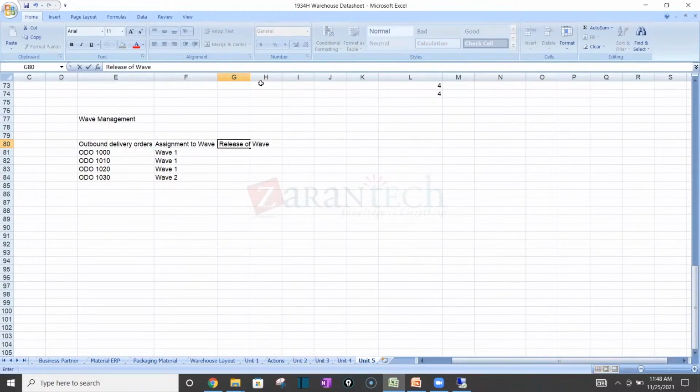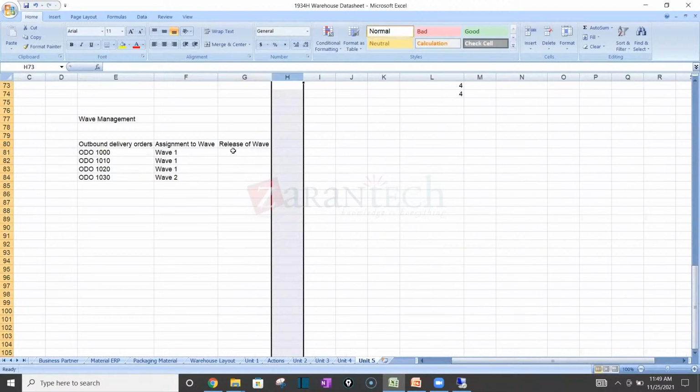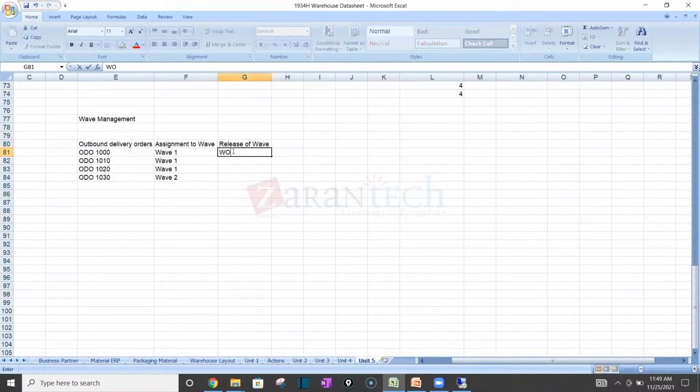Once we assign them to the wave, the next step is release of the wave. What is the outcome of release of the wave? Warehouse orders are created. There will be one order, let's say warehouse order 100, created to pick all three deliveries, and a separate order will be created to pick for the other wave. Basically, grouping is done, so once the deliveries are grouped, I could immediately create a task. But the task creation should happen at the right time. We will also understand the timing aspect, how tasks are created at the right time.